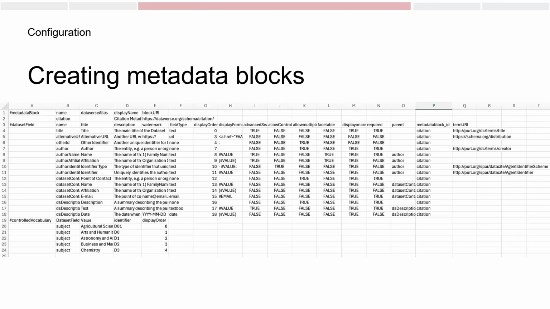So first, you create a metadata block, and the main way to do that is with the metadata block TSV file, which is a tabular file. It's separated by tabs. It lists all the fields in a metadata block and a lot of information about each metadata field at the dataset level. So I'll start by giving an overview of it, and later we'll see how we can use it and other methods to let us configure the fields.